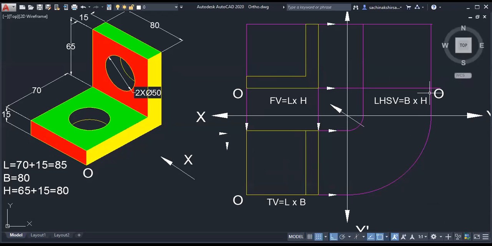Either you can take projection or you can go likewise. How much distance should I go horizontally from this origin? The origin is known in the object also, in orthographic also. How much should I go? 80. Horizontal, correct, 80. Vertical, first draw the base. Base, what is the height of that base? 15. Very good, 15 and then 80.